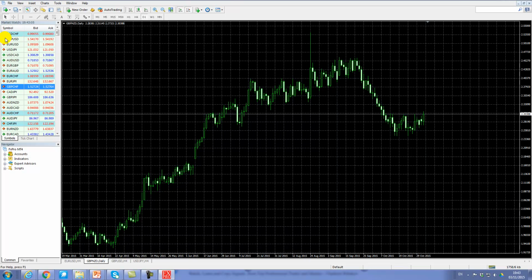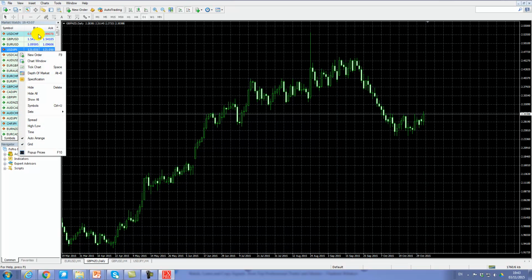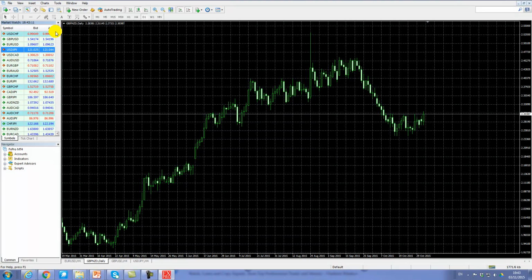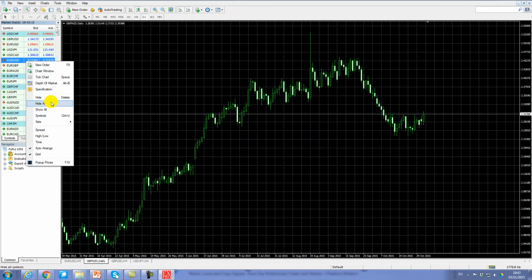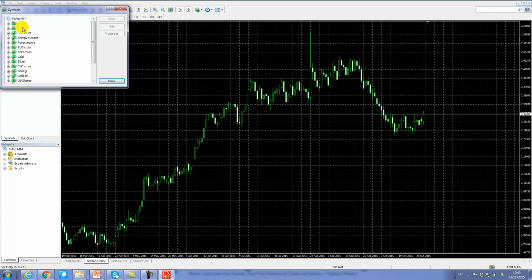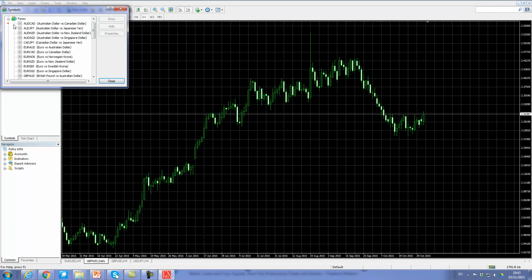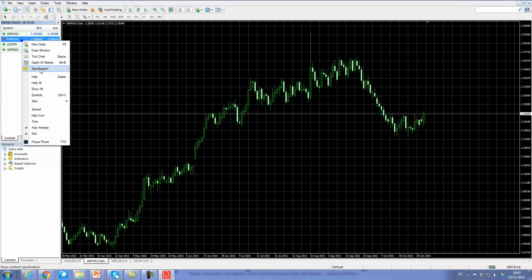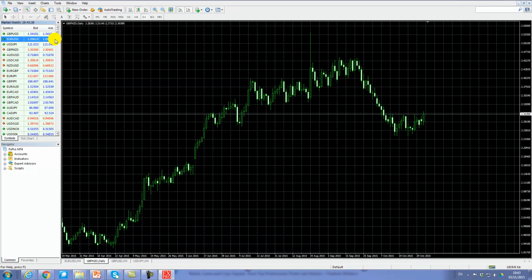Now if you click the right button on your market watch and you click show all, it will show you all the instruments the broker has. If you click hide all, it will show you only a few. If you want to choose the ones you would like, just go to symbols, Forex, and choose any of the symbols you would like to see. I always do show all and it's just showing me everything. So very comfortable, very easy, very useful.